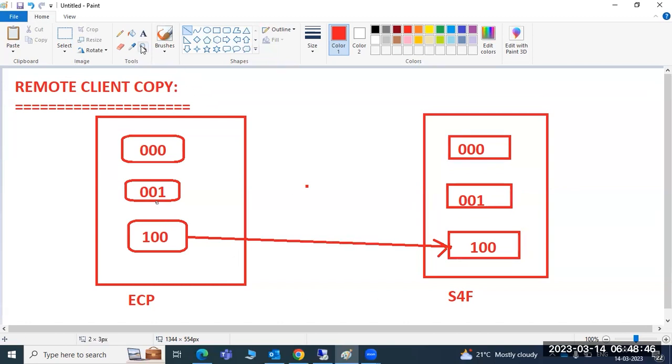If I talk about the abbreviation, between two systems, between two clients, to copy the data from one client to another client is called the remote client copy. Remote client copy is between two systems, between two clients. Previously, it was between two clients within the system, that is the local.